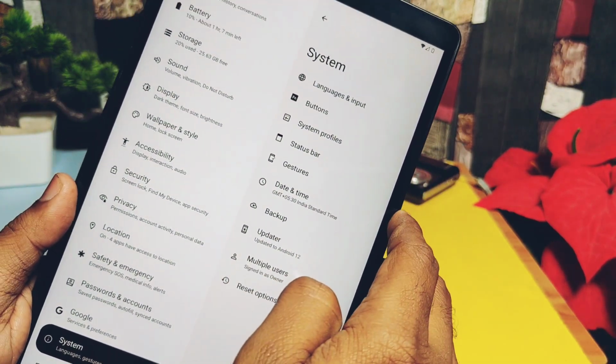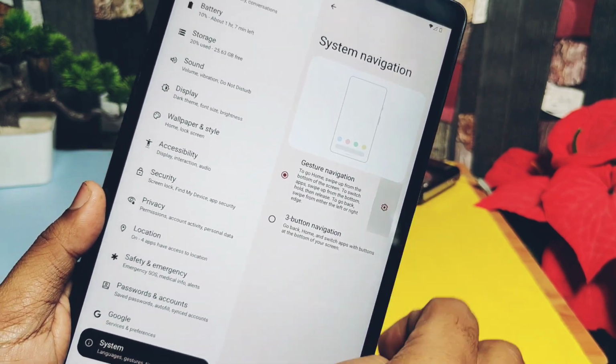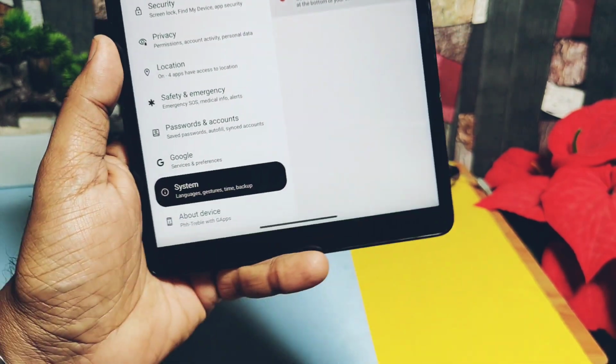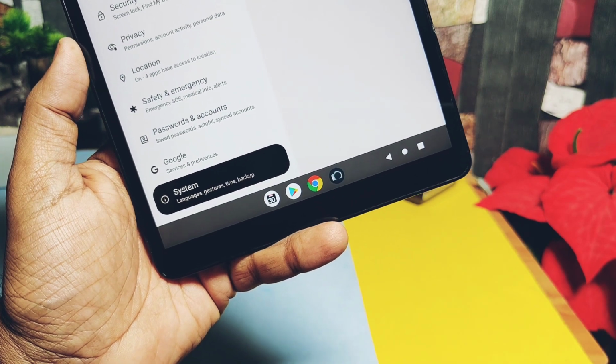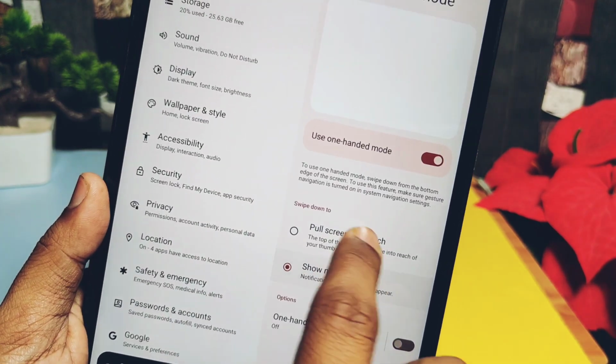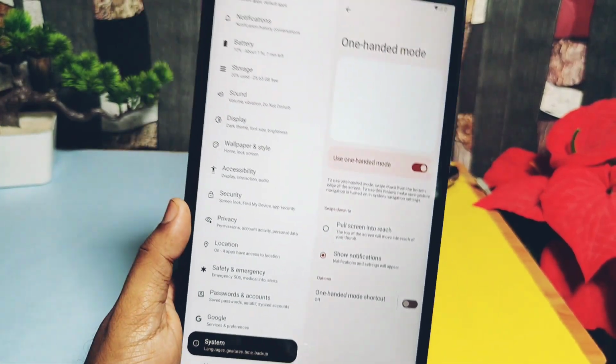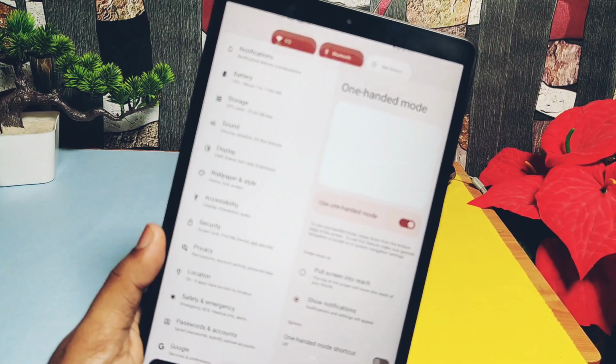Under the system and gesture setting, we get the system navigation option where we can enable the three button menu or the gesture navigations, and it's working very well. Hundred mode has the new setting like the swipe to access the notification panel. Old swipe to minimize the screen is also working good. This is a very essential feature for such big screen devices.